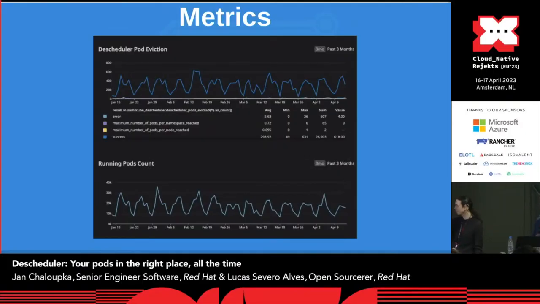We have a few metrics here from one of the maintainers that is also a user. He used it in a very big cluster with more than 40,000 pods. So we have some information about resource consumption and which strategies evict pods more, when they have errors and all.